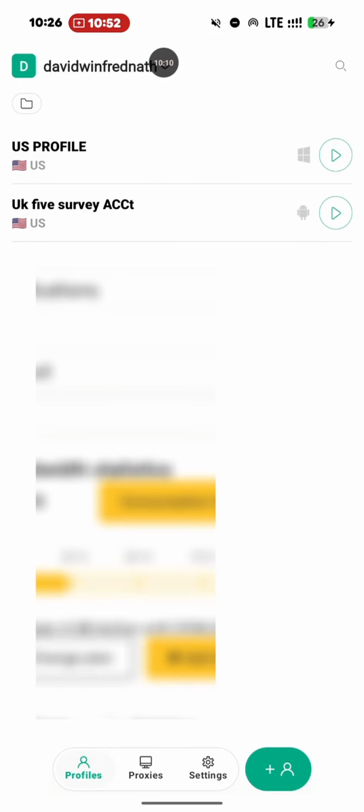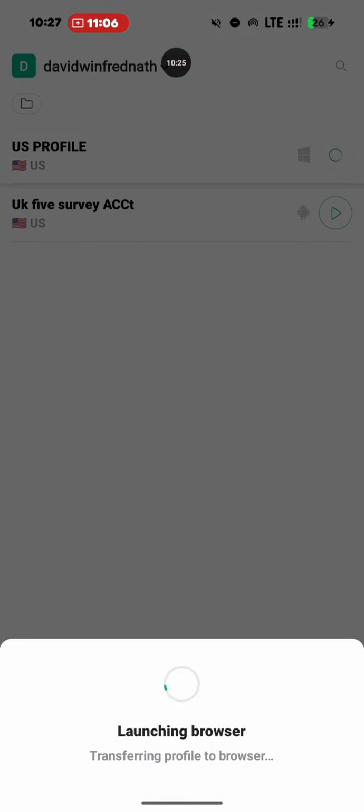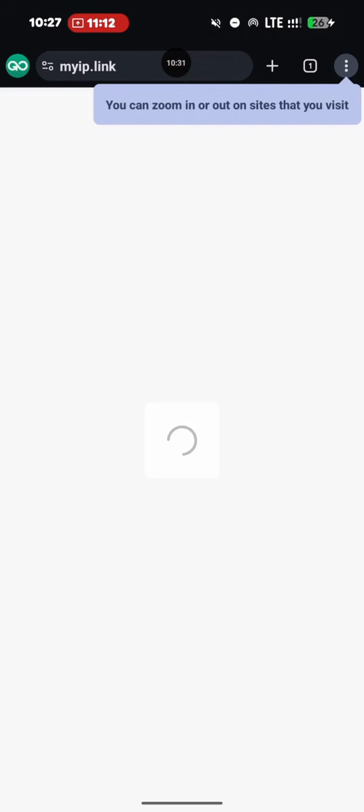Now I want you guys to take note of something. You can see the US profile is carrying what? A Windows logo, while the UK profile is carrying what? An Android logo. Now I'm going to launch. I'll first of all launch the US profile. I'll just click on the play icon beside it. Then it's going to open up a separate isolated browser for that particular profile.